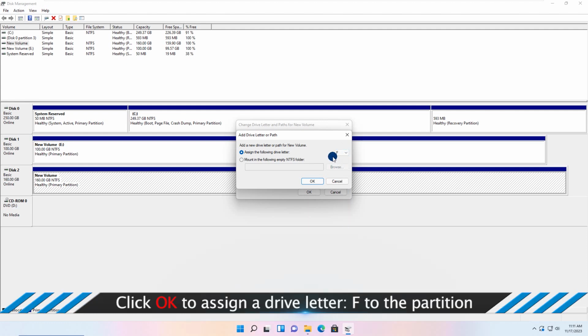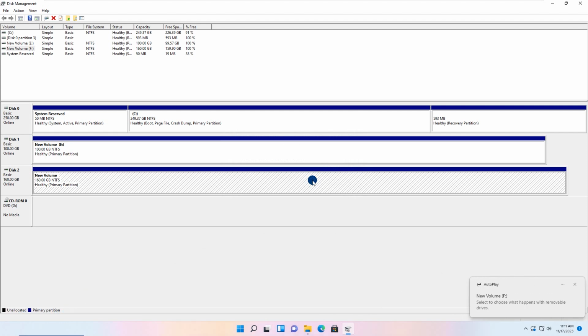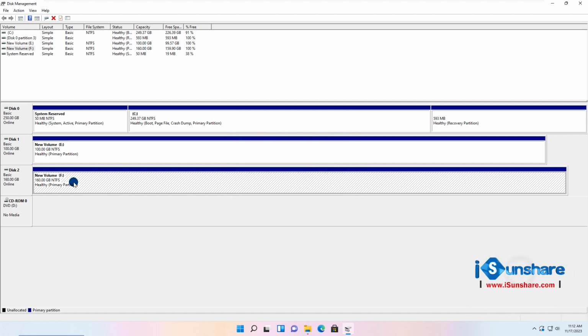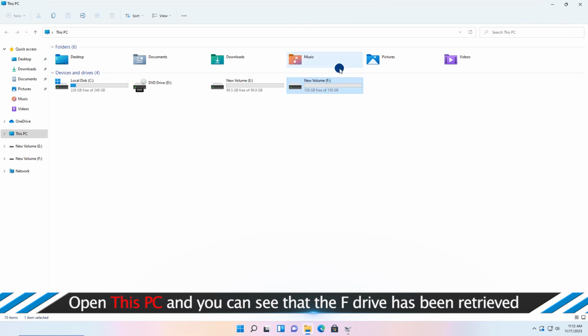Click OK to assign a drive letter F to the Documents partition. Open This PC in File Explorer and you can see that the F drive has been retrieved.